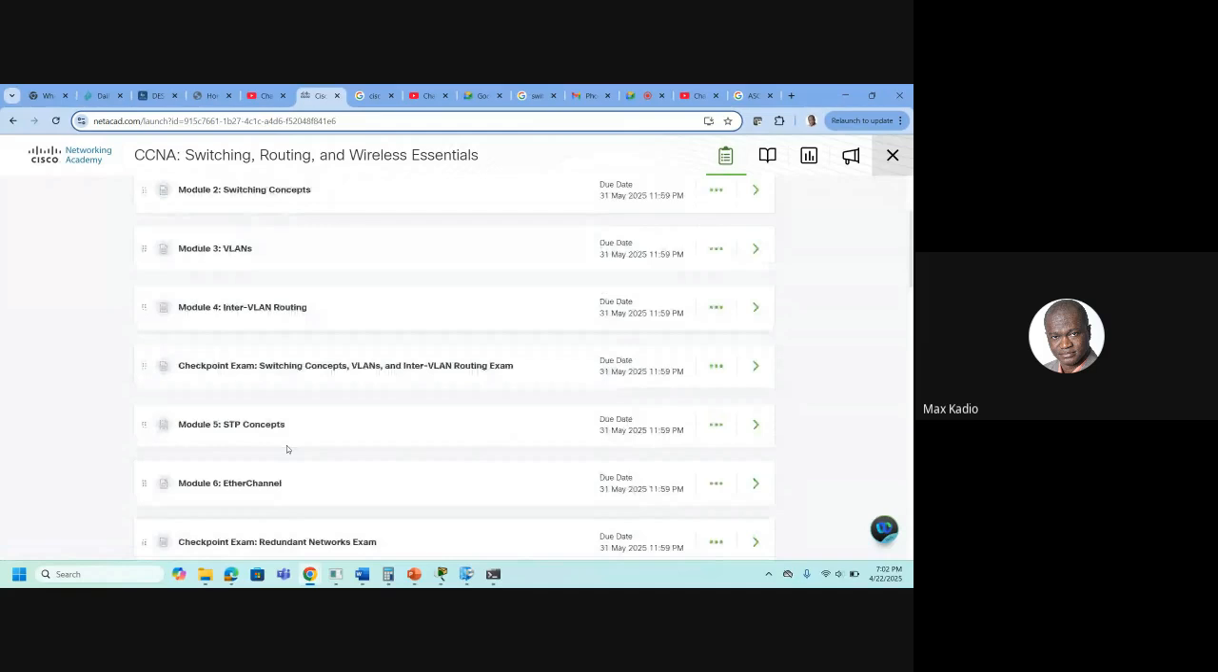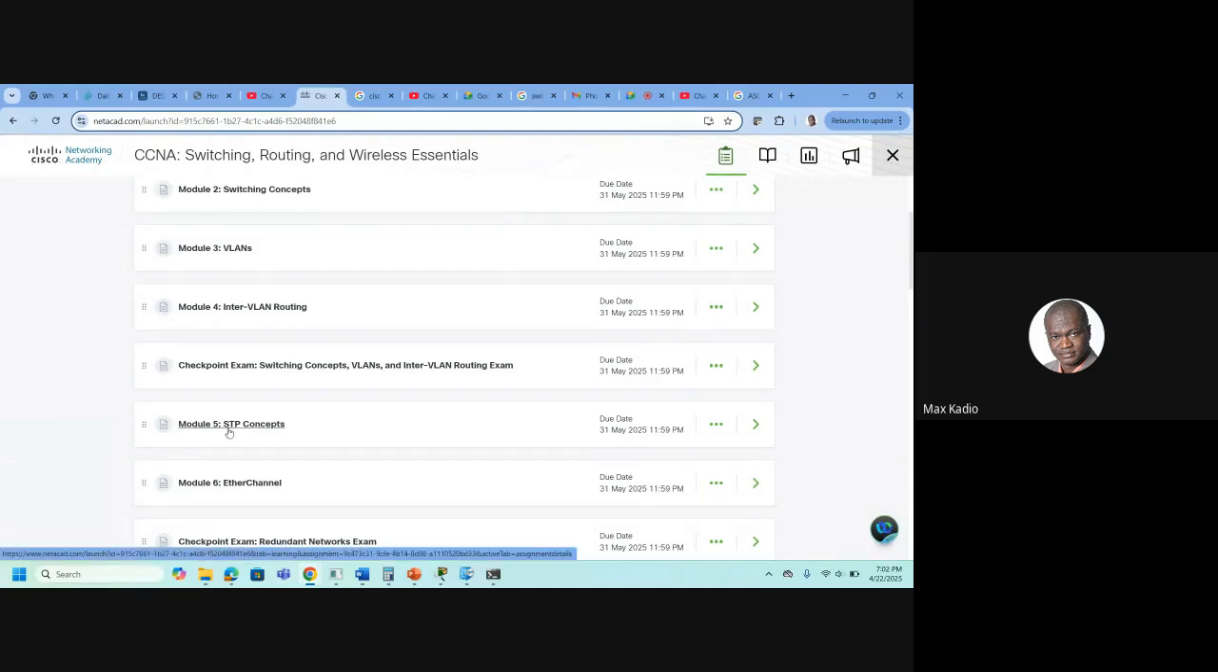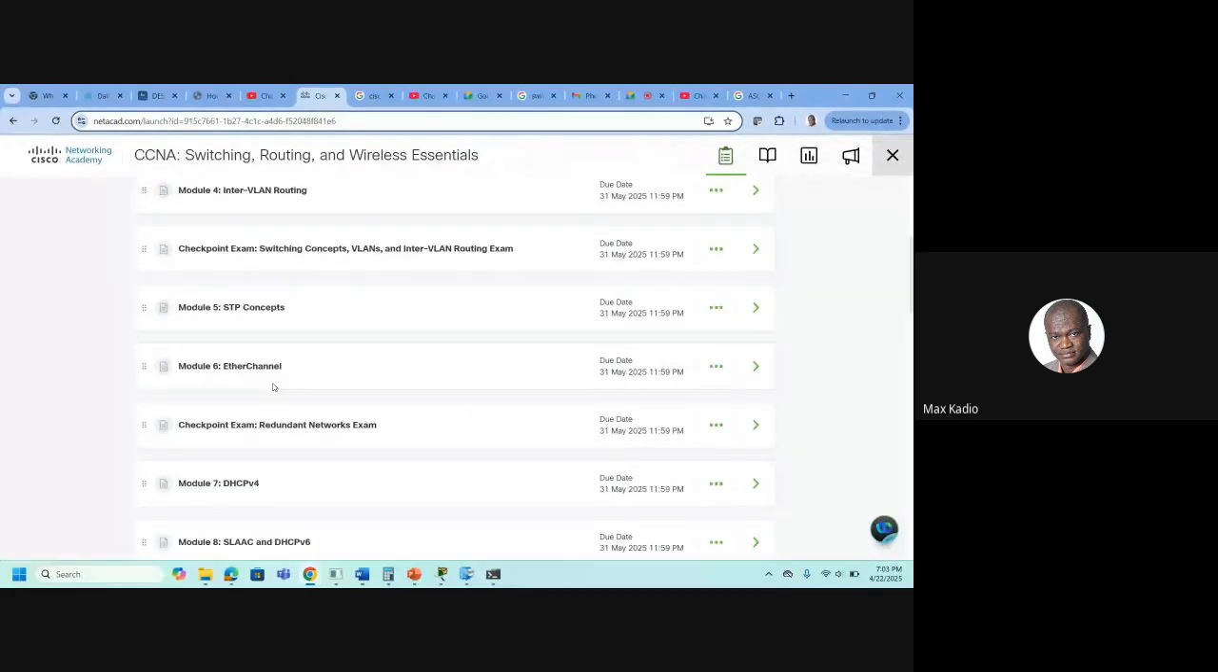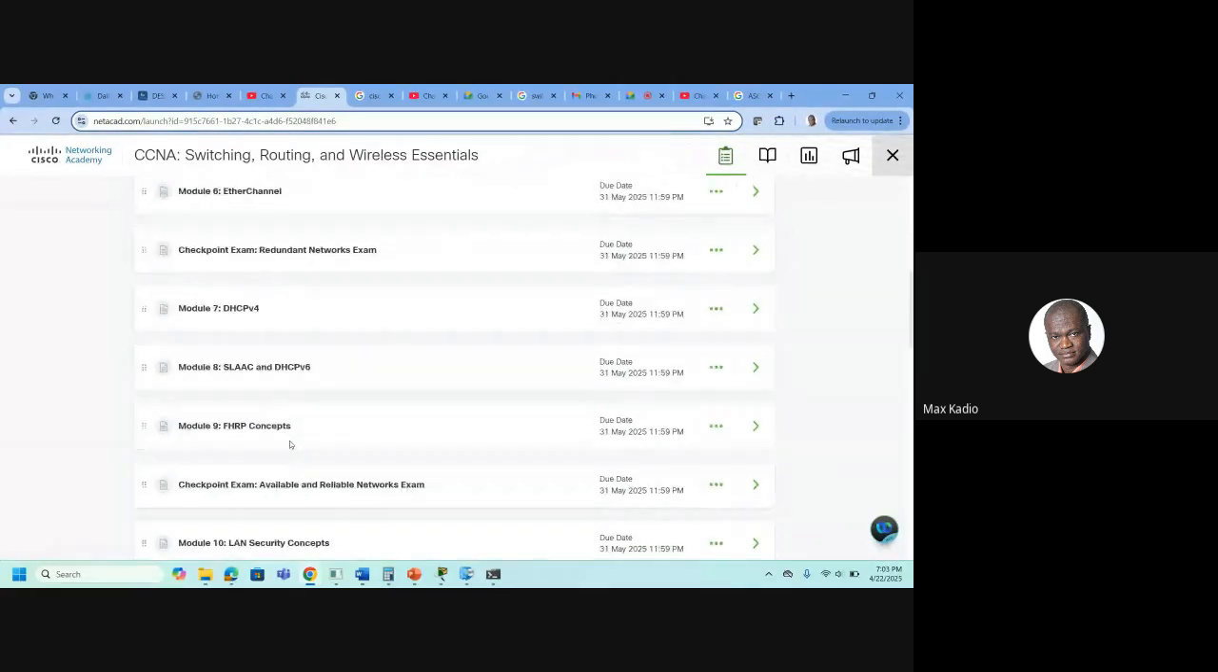If you interconnect many switches, how are they going to talk together? If you don't put some rules, it will be chaos. We have STP in place. Now, I want more bandwidth. How with switches can I get more bandwidth? EtherChannel, you see. So everything is step by step, well designed.